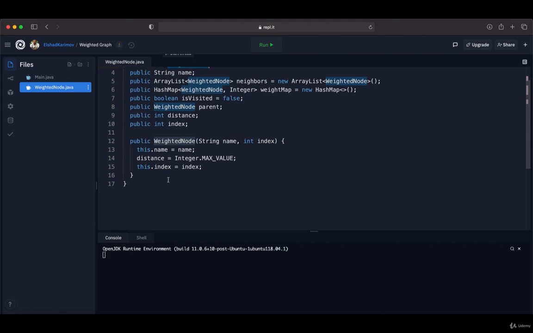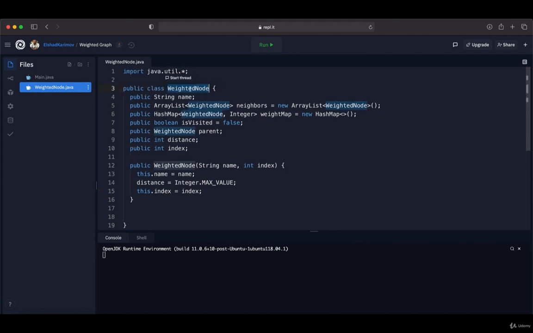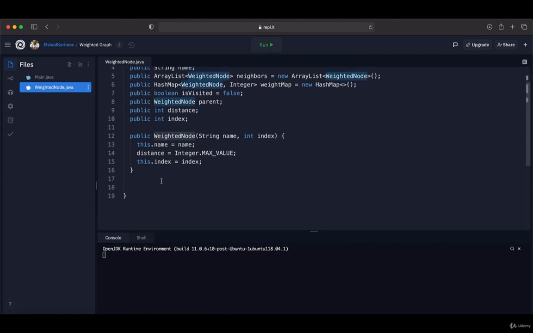Now I'm just going to create two extra methods which override the standard methods of this class. We are going to override the toString method, so that whenever we print a weighted node to the console, it's going to print out the name. So I'm just going to add @Override. It's going to be public String toString, and it's going to return the name of the node.